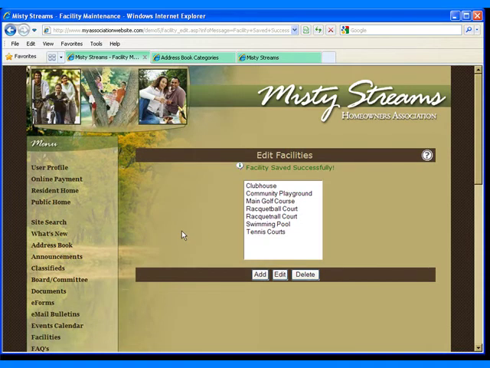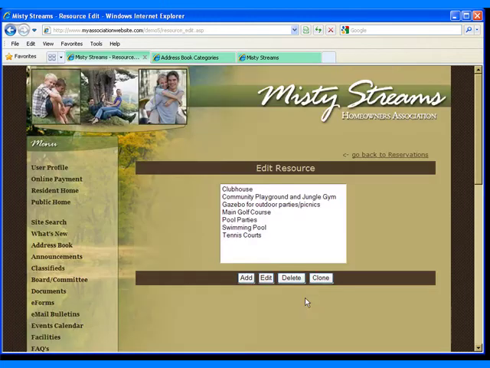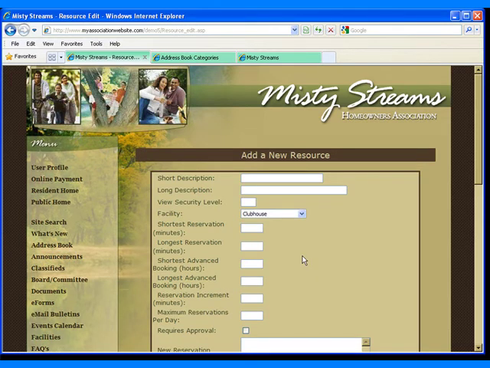When you go back to the reservations feature, click on Add, Edit, Delete Resources, then Add. A resource is what gets reserved. In this scenario, the racquetball court is the resource.